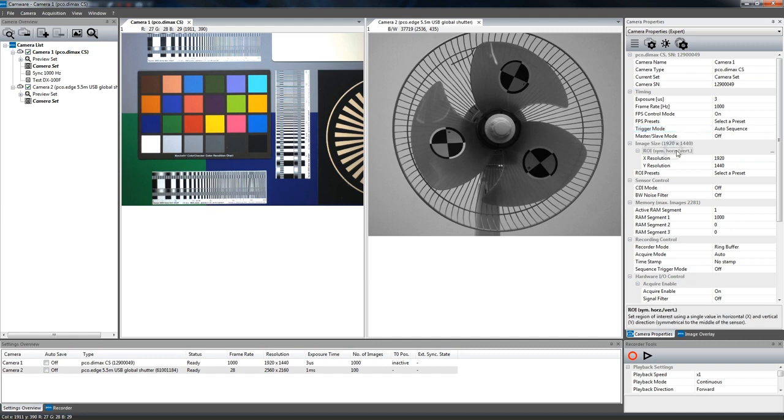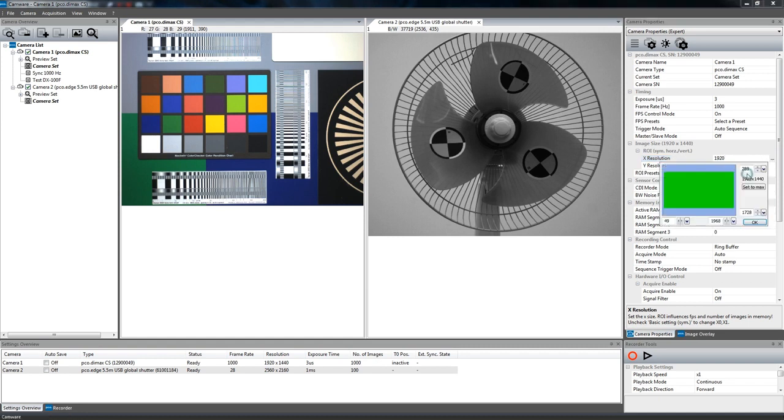The ROI, which stands for region of interest, selects a part of the sensor to be read out, thus reducing the amount of image data and potentially increasing the frame rate. Enter the ROI values manually or open the ROI window and drag a ROI by mouse.